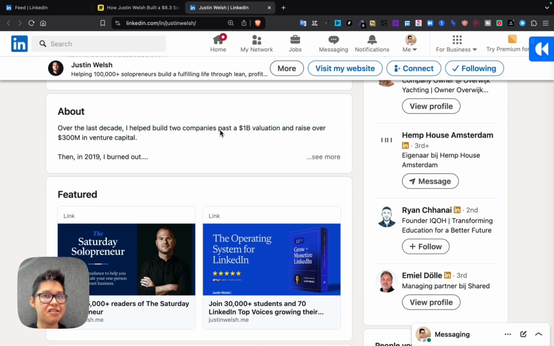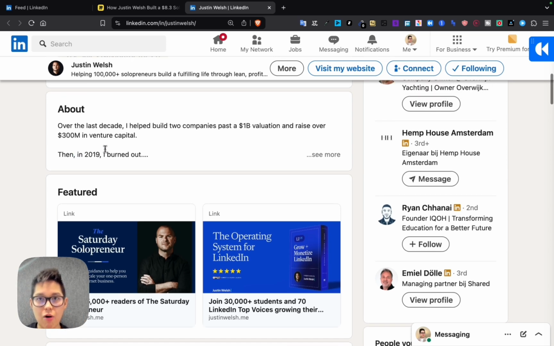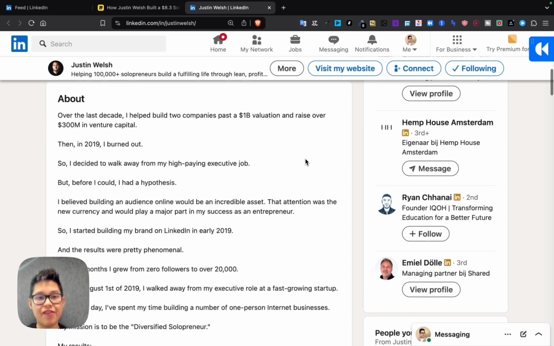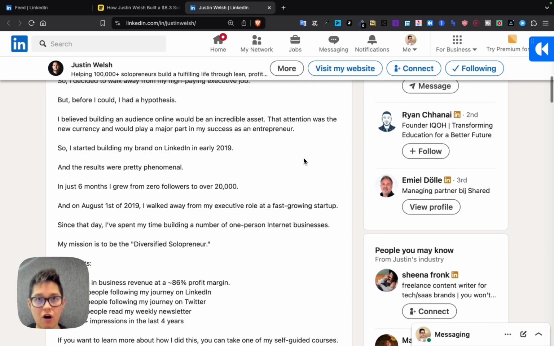But then in order to see the rest of the post, in this case, the rest of the about section, you need to click on the see more button. So you need to have a very compelling hook in the first 3 or 4 lines in this case. Here, he's literally telling his story. He's built 2 companies, or he's helped build 2 companies past a $1 billion valuation. And then in 2019, he burned out. Now, I'm curious, what happened? I click on see more and then I can read the rest of his story.